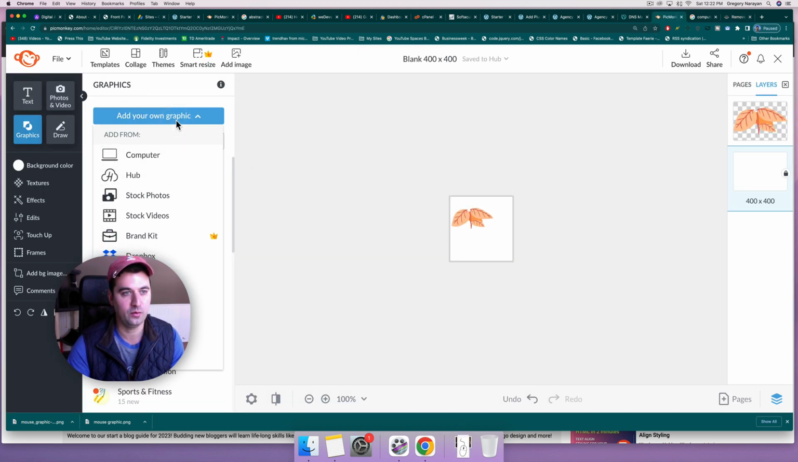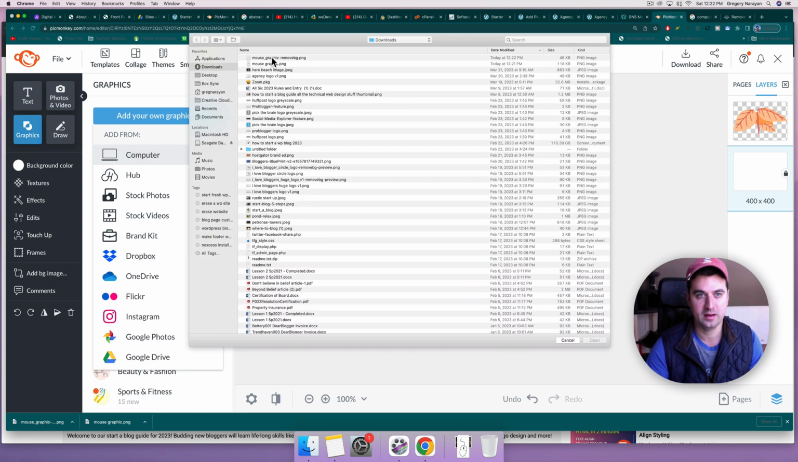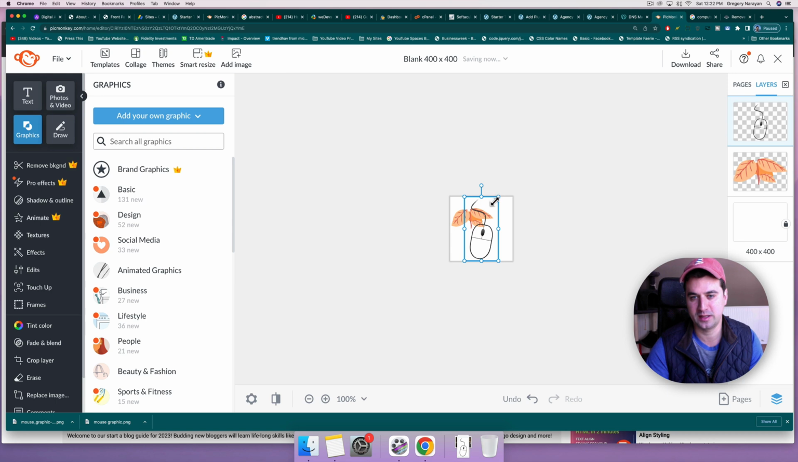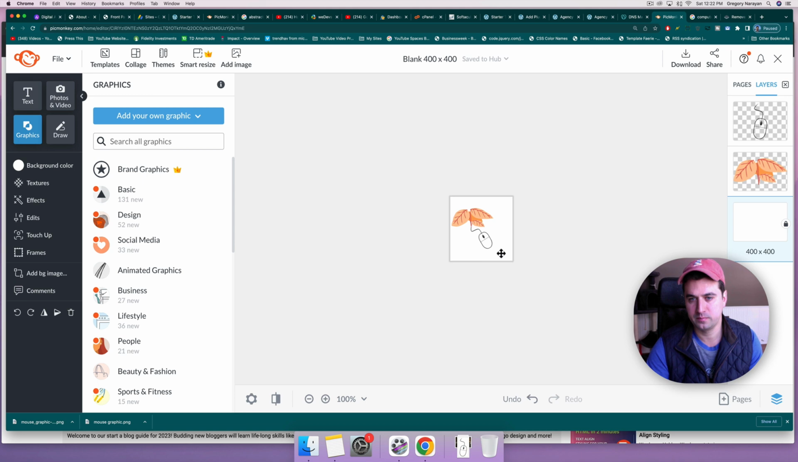We can add your own graphic to get one from the computer. And here we go with our mouse graphic we just made. So super cool, it's slender. I think it's gonna fit just fine. So the idea is to have the mouse sort of leading into the leaf. And that way you are like controlling the design of the leaf with the mouse. It's almost like you're clicking and creating that image. Okay, great, there we go.